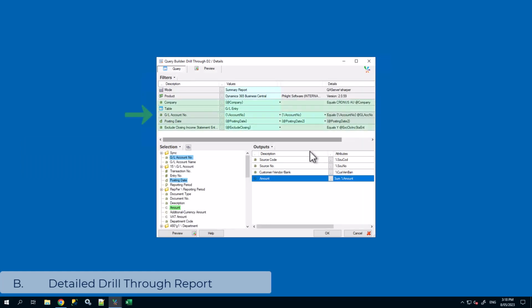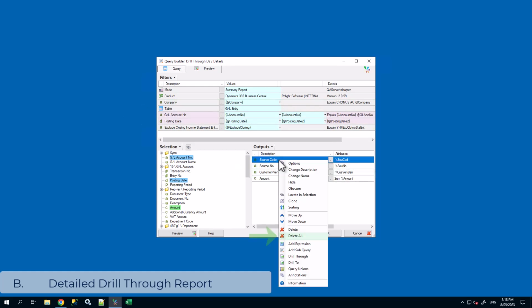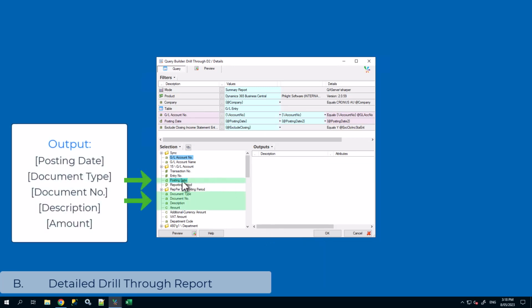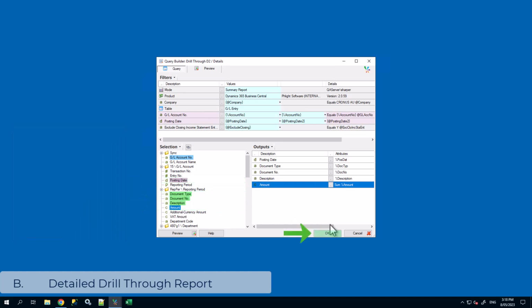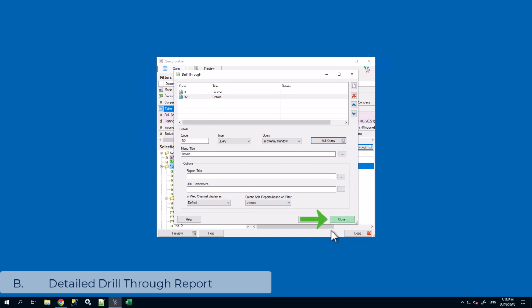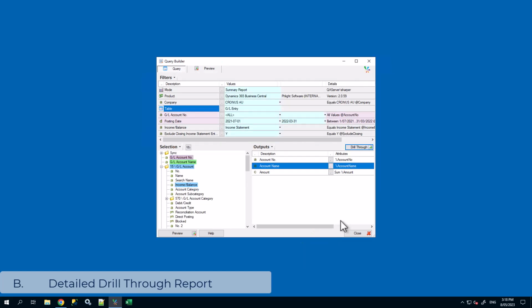From here, we are happy with our filter parameters. We only want to change our outputs. Right click on an output and Delete All to remove all outputs at once. Now output posting date, document type, document number, description, and amount. Click on OK, then close to save. We should now have 2 drill throughs.